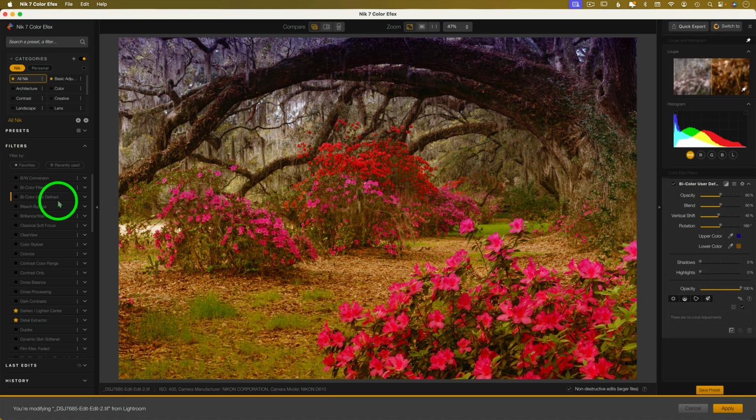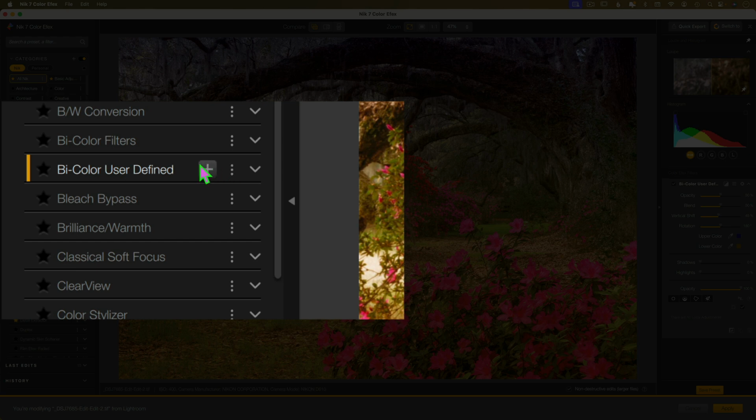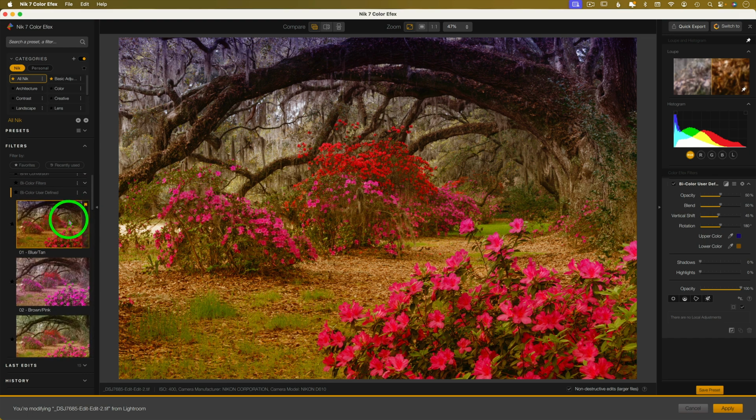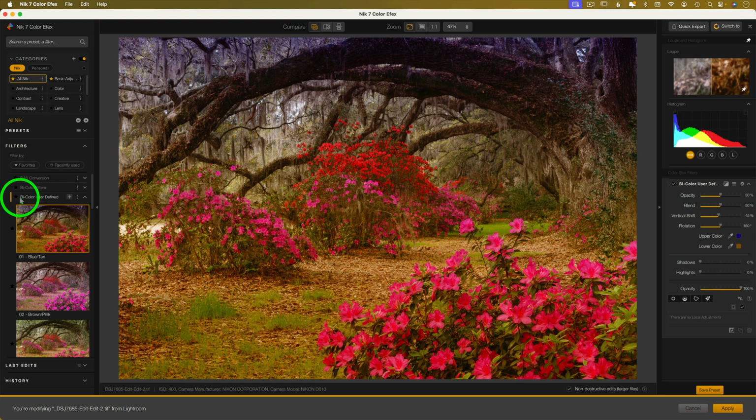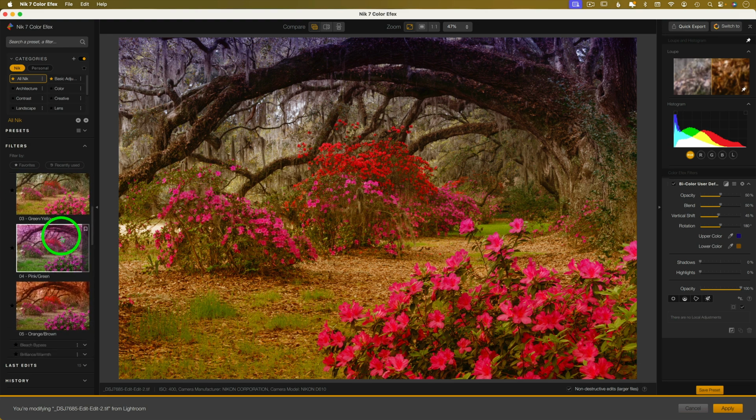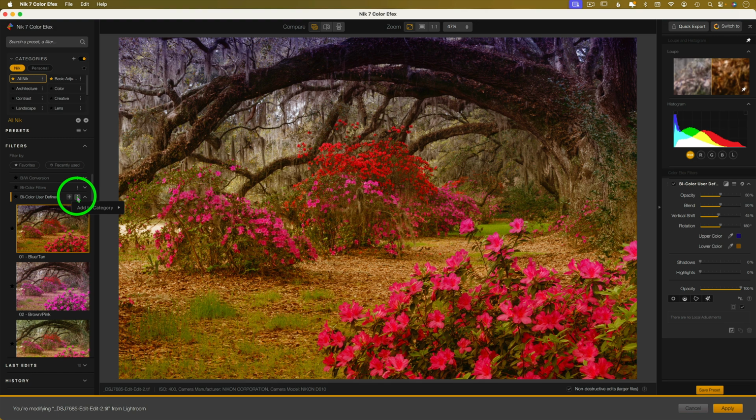Bicolor, user defined. Now notice each one of these has a plus, 3 little dots, and a drop down. Okay, the drop down is going to show you the presets for that one filter. So this one filter, Bicolor user defined, has got all of these presets. And you click the 3 little dots and you can add it to a category. So if you decide that you want to create your own landscape category, your own portrait category that uses the same 4 or 5 or 10 filters again and again, this is a good way to do that. So just add this, add to a category, you can create your own category and go from there.